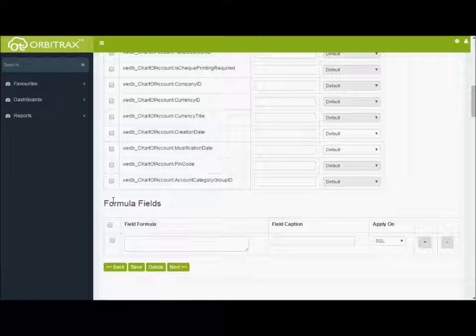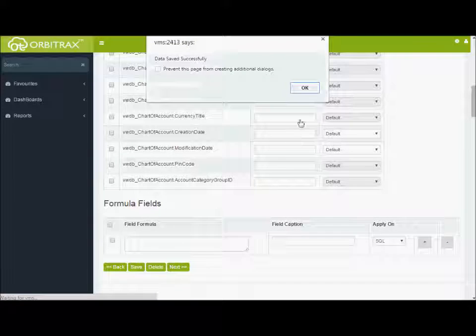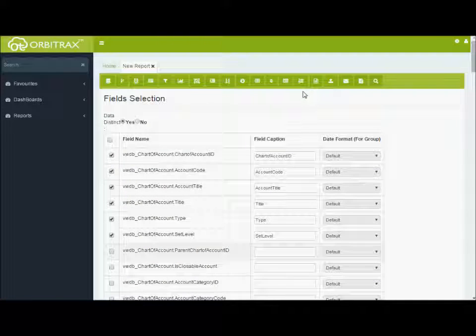ORBITRAX also provides the feasibility to set formula fields, if you need any extra fields other than views or tables fields. Check mark formula fields to make it active and then copy required fields and paste in the fields formula column and apply logic on them to create a new field. Give a caption and select SQL or grid, whatever you want it to be applied upon. Then click on Save. All fields have been selected.